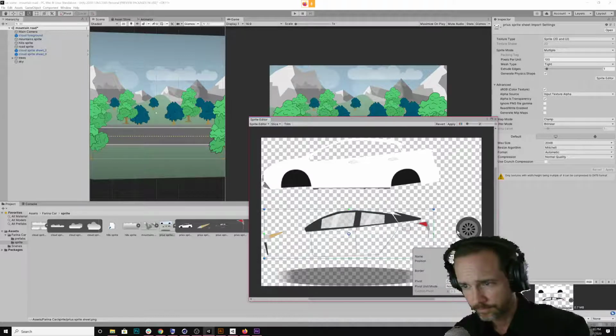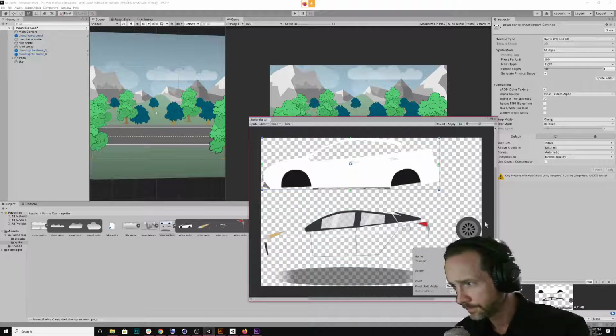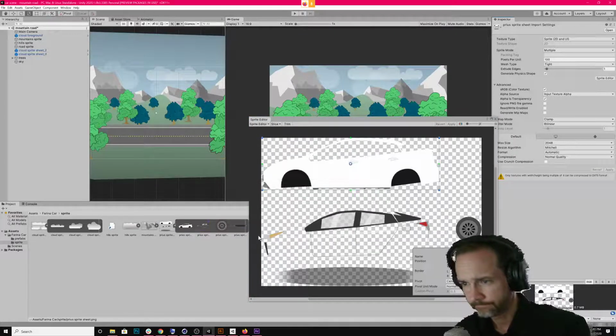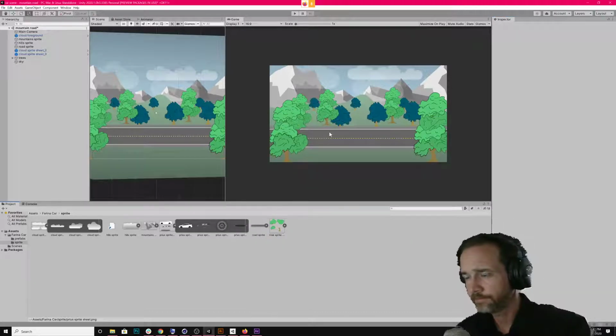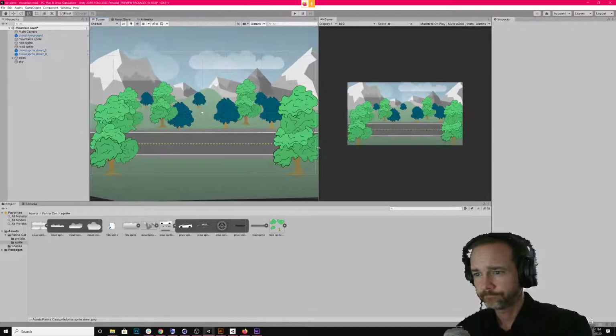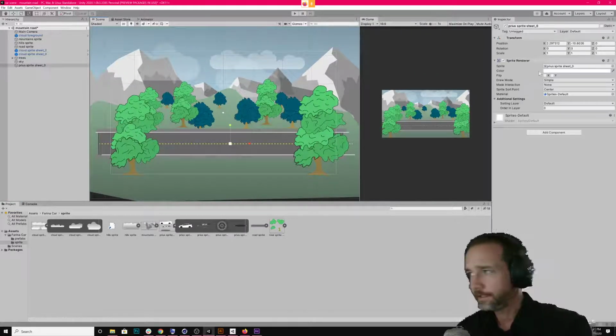There we go. Don't want that one. There we go. Just the wheel, shadow, car. Awesome. Let's assemble this car. Okay. And get everything onto the cars.